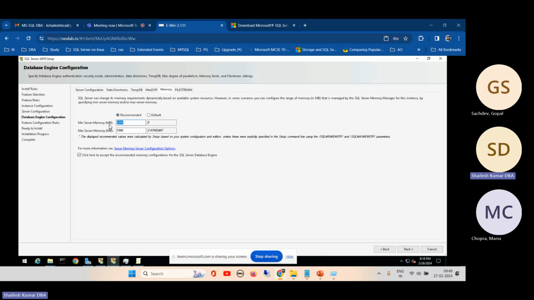The minimum memory for any transaction in SQL Server, 64 KB, is allocated. Sorry, is this the min memory or the max memory? So min memory is for starting the server.